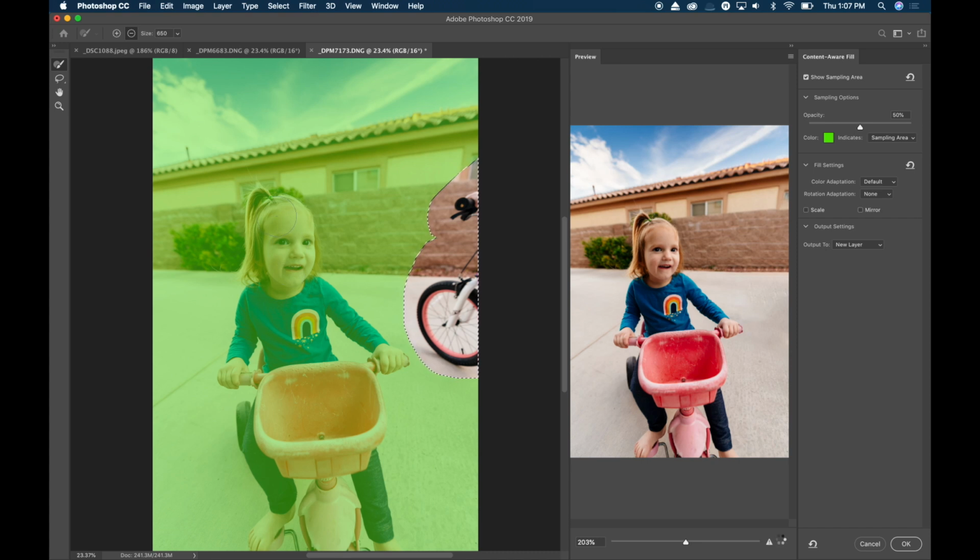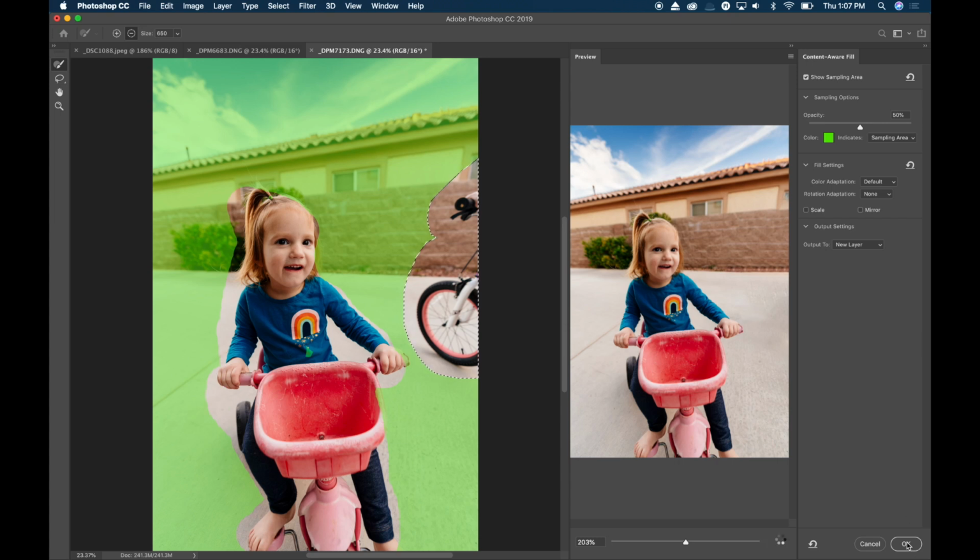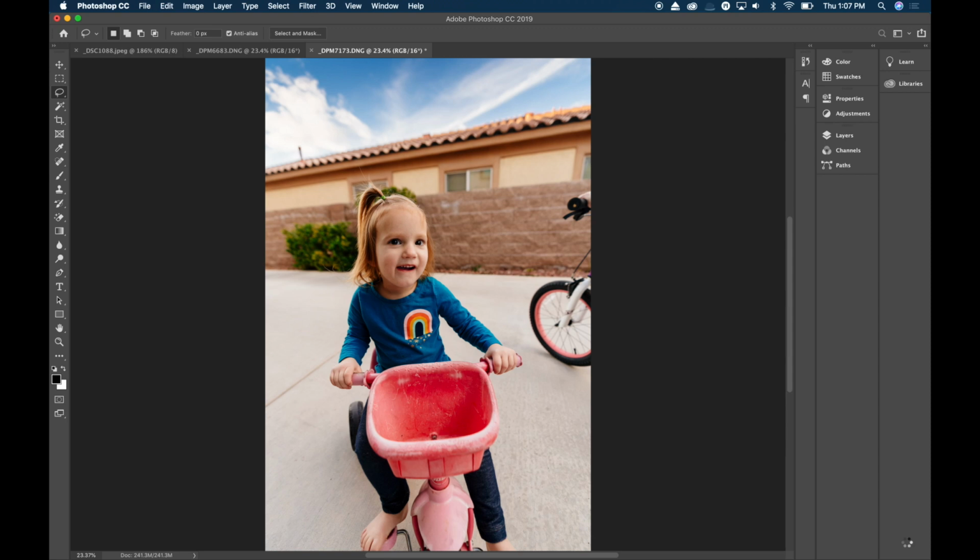And I'm going to click over the top of my daughter here and make sure that none of her gets put into the actual fill. All I'm doing is clicking and dragging over the top of this to deselect her a little bit. And now I'm going to press OK and watch it do its magic. And there we go. It's a beautiful filled image with that bike cut out of it. That's one way to use cutting out things inside of Photoshop.